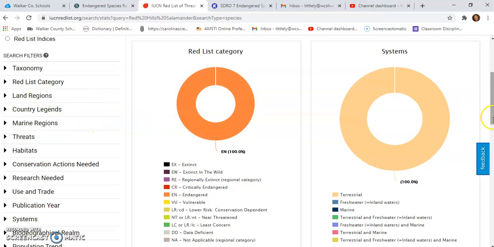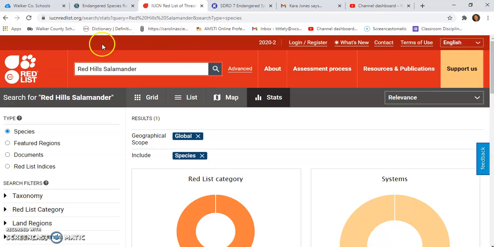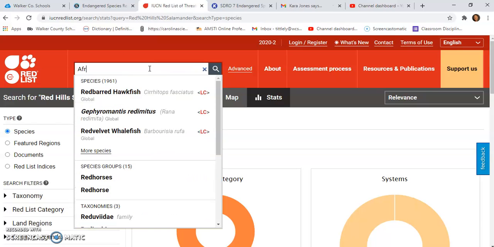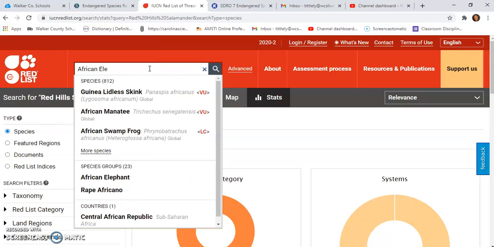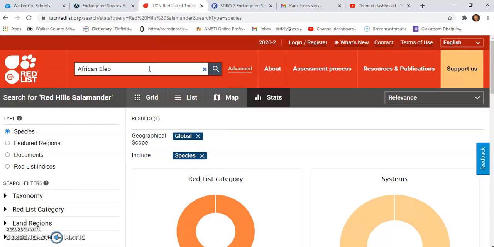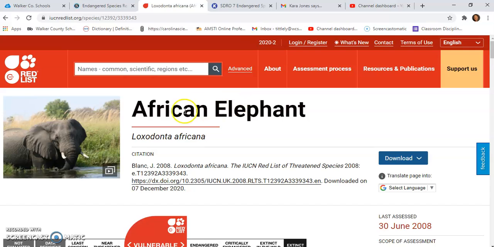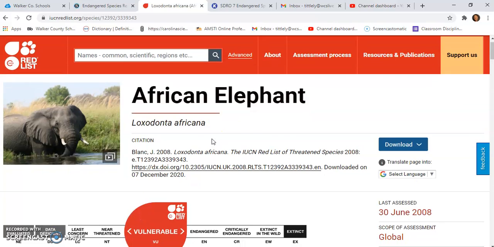Okay, so I was just using that as an example, but IUCN Red List is a great website to use for your animal. Now, red hill salamander doesn't have very much information about it, but if I chose something like the African elephant, if I can spell African elephant, then you're going to find a lot more information just because it's studied more and it's found in a larger area. So it is a vulnerable species. African elephant, scientific name Loxodonta africana.